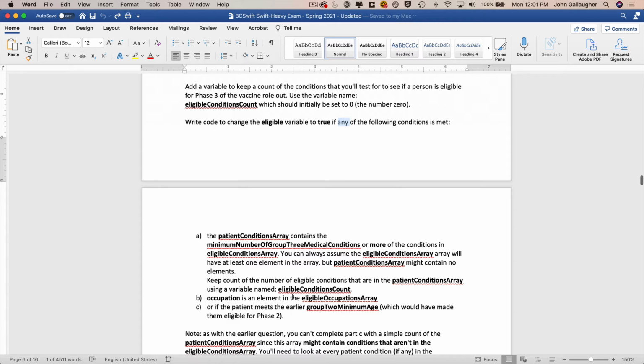Now we can always assume that the eligible conditions array will have at least one element in the array, but the patient conditions array, remember, might contain no elements. Now we're going to keep count of the number of eligible conditions that are in the patient condition array using that variable we mentioned above, eligible conditions count.